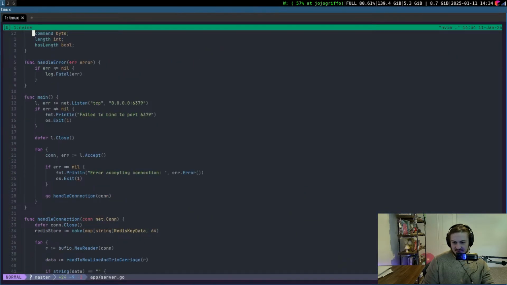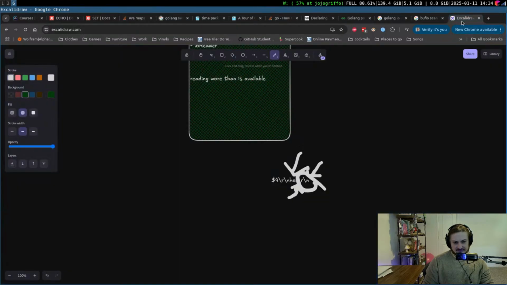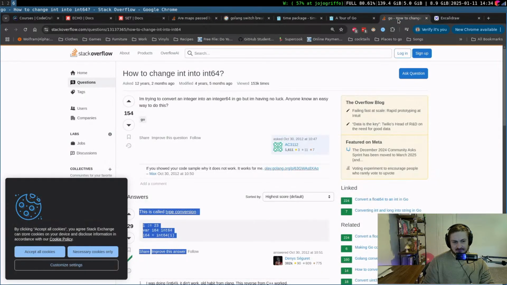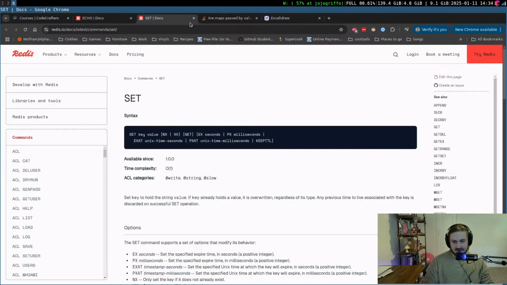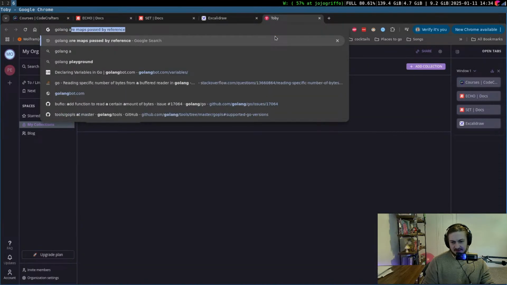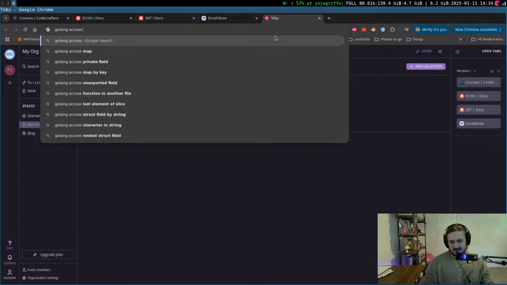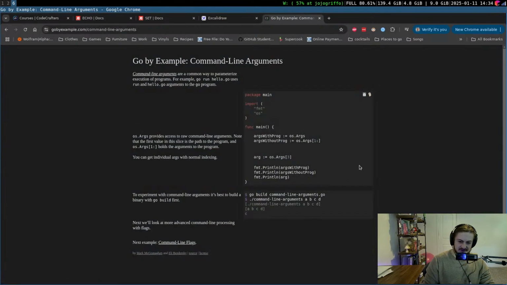Okay, so let's see what we're looking at in our main. Let me close out some of these because I don't need a lot of them. And it gets very annoying whenever you just have a million things open. Going to access launch arguments. I might go with that. I know it's not the right term. Command line arguments.